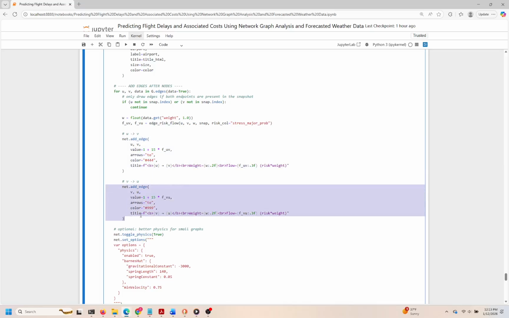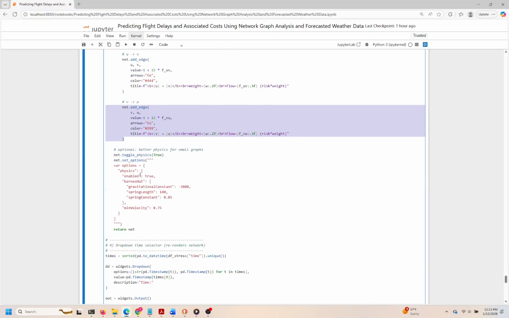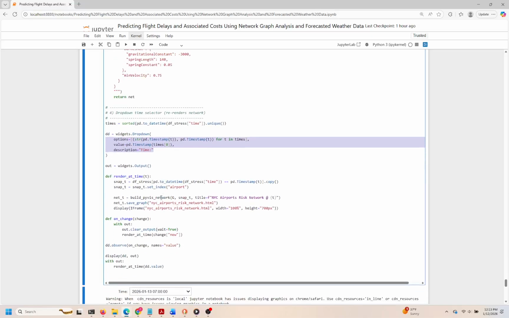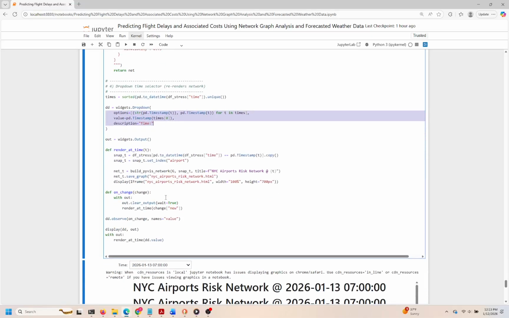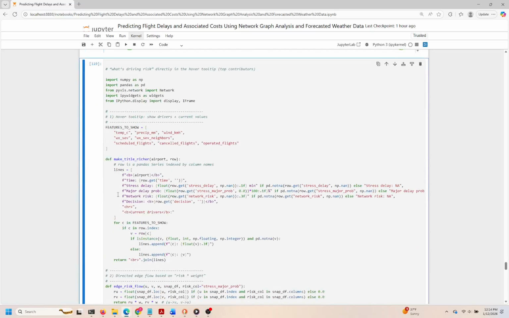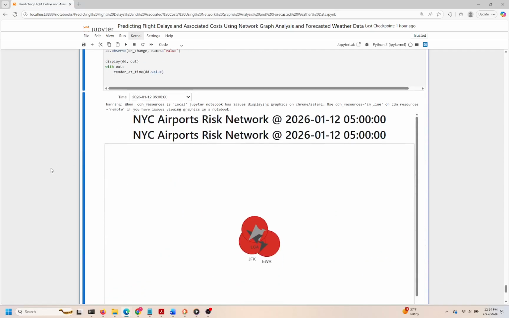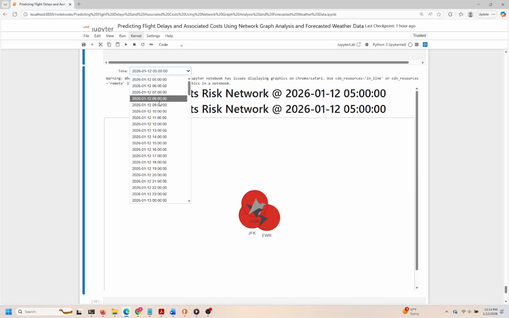Lastly, we implement a drop-down widget that allows users to select different timestamps, prompting the network graph to re-render for the selected time. The ability to interact with this data enriches the analysis immensely, as users can track changes over time. As we move into the next cell, we will likely delve deeper into the implications of these visualized risks, potentially exploring predictive modeling or risk mitigation strategies based on our findings.